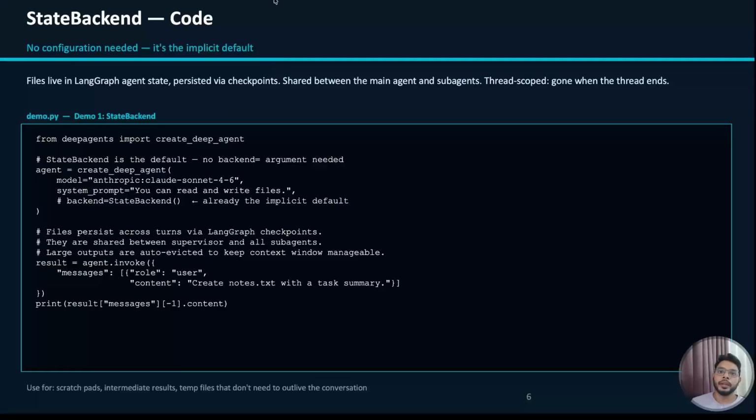Okay. So here you can see I have commented it out, so you can see how it is being done. We have from deepagents import create_deep_agent, which we have seen in the previous video on how to create a basic deep agent. Here I have used an Anthropic model just for demo. You can use anyone, OpenAI, Gemini, any model. For the system prompt I've given a simple system prompt. Now this backend, whether you are writing it or commenting it out, would be the same because by default it is going to take state backend.